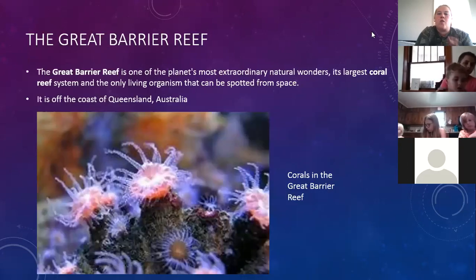And then also off the coast of Australia is the Great Barrier Reef. And the Great Barrier Reef is one of the planet's most extraordinary natural wonders. It's the largest coral reef system and the only living organisms that can be spotted from space. So these can actually be spotted from space. And it is off the coast of Queensland in Australia. And this is just a picture of some of the corals.